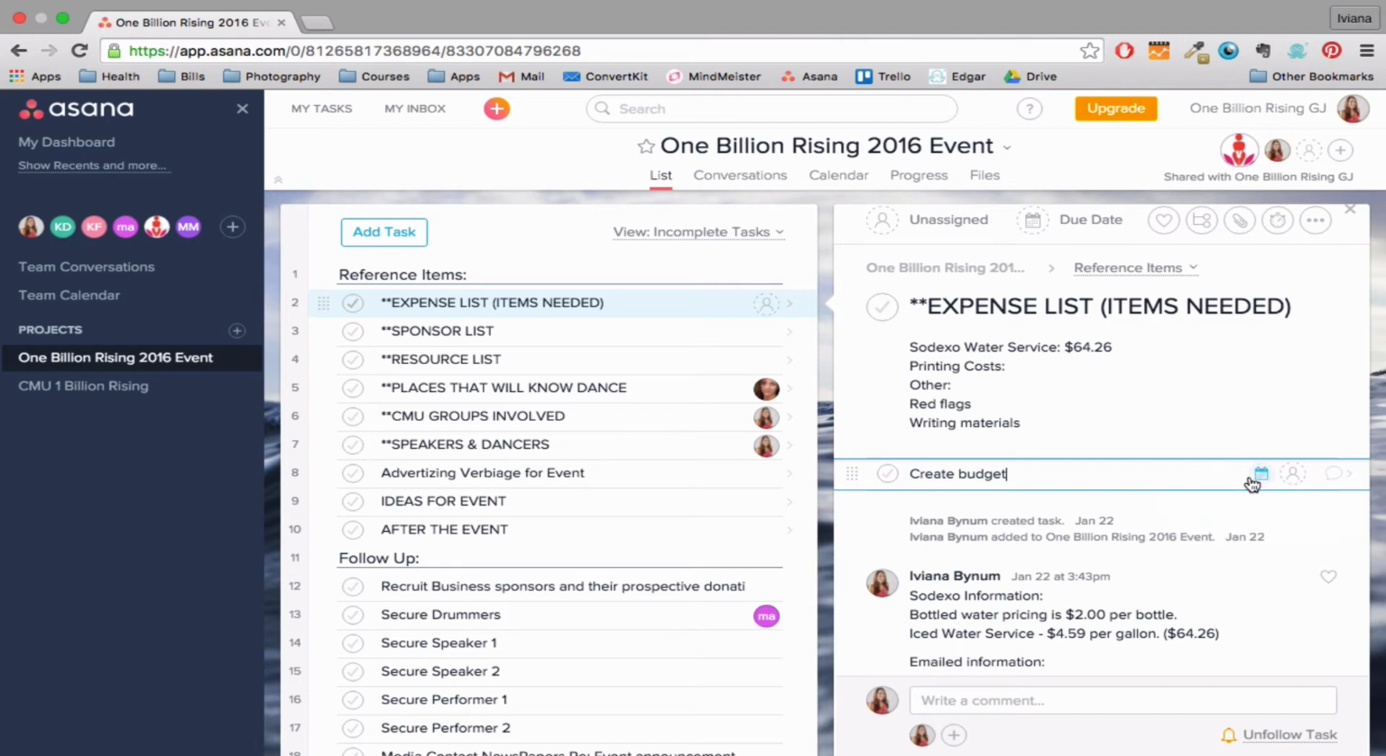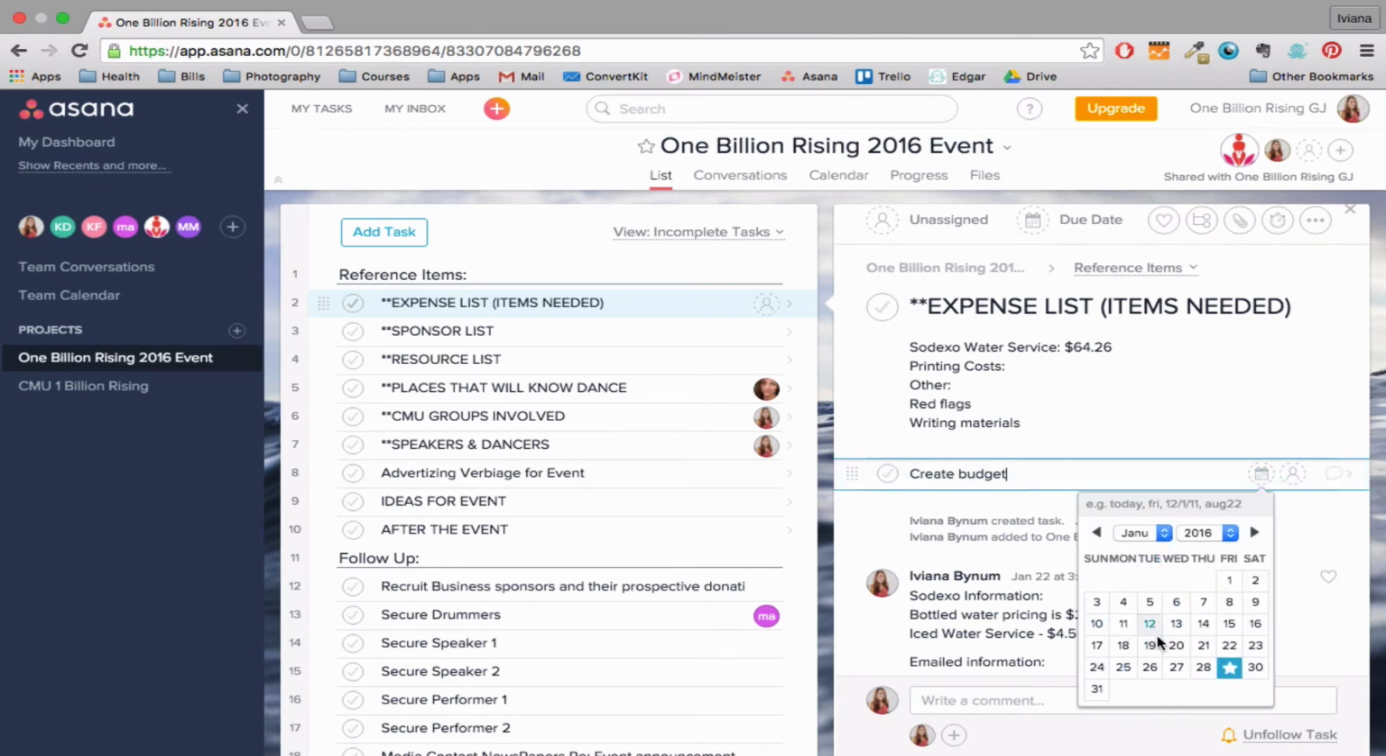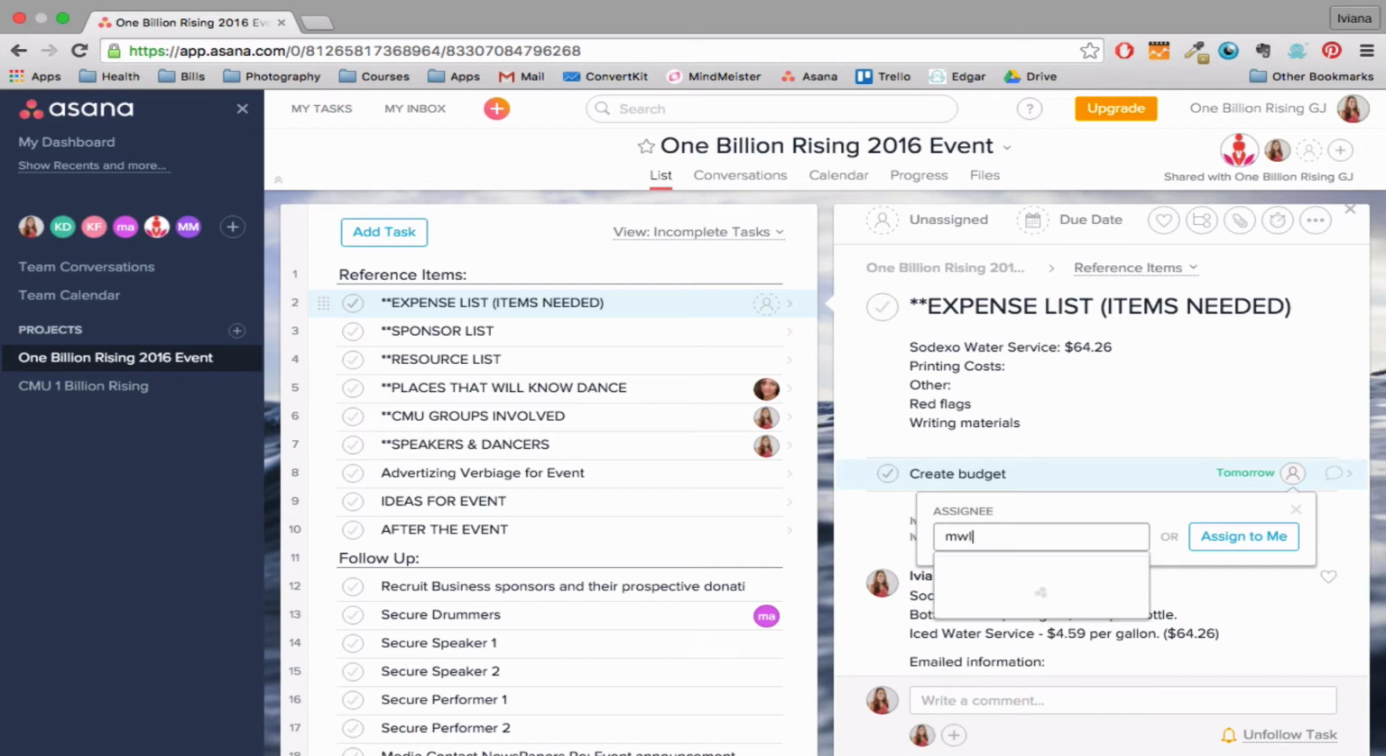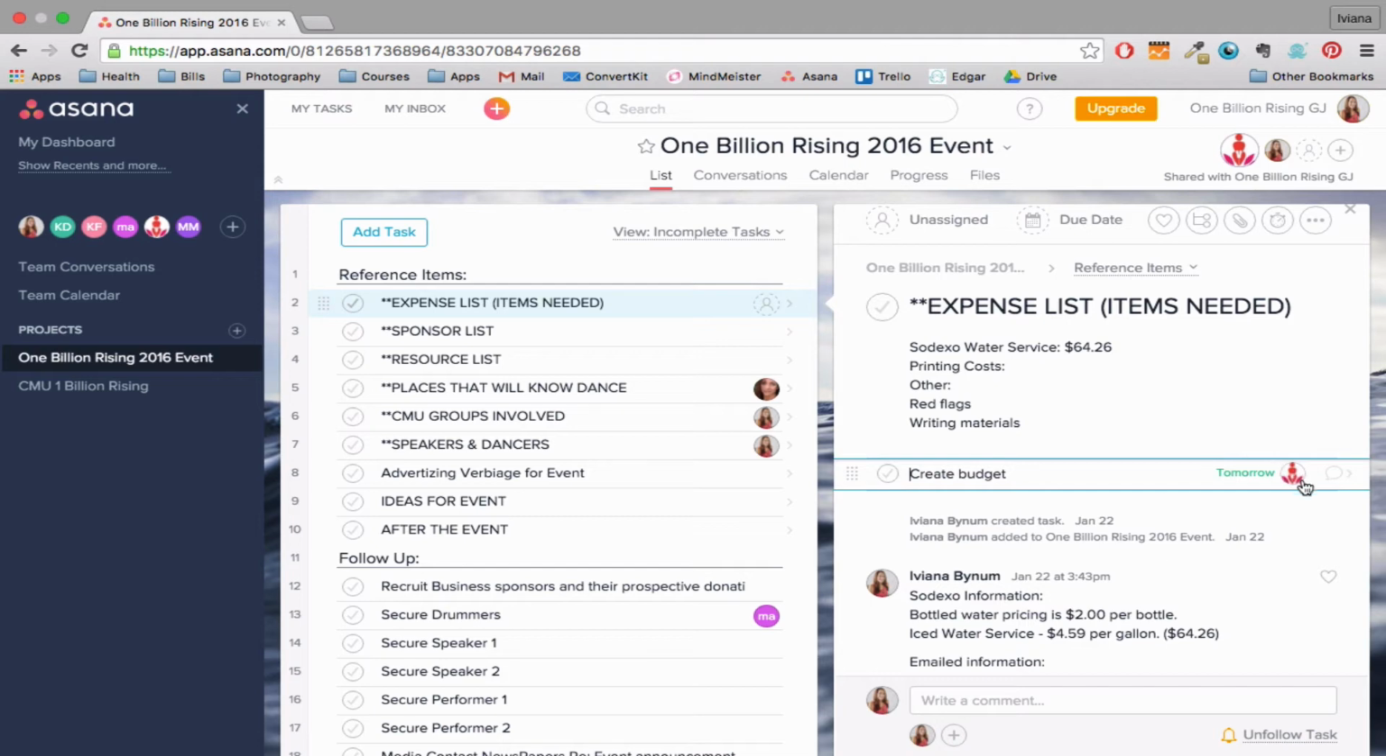And right here, I can create a due date for that task. So let's say we want to get the budget done by January 30th. And I'm going to assign this to my co-leader, Melanie Morrison. Once I assign this to her, this is going to show up on her My Tasks. And once she checks this off, then it'll come off of here. If we need to look at the completed tasks, I will show you later on where you can see those. But that's just an example.